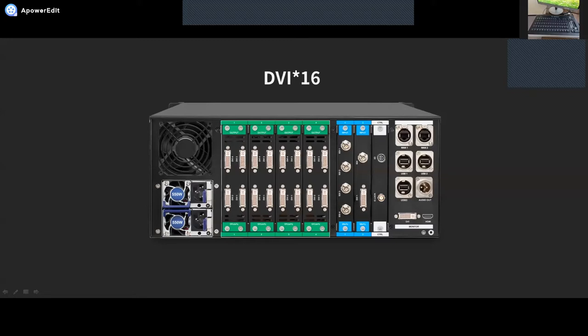For the C1000, we have three types of output. The input is the same; the difference is the output. It divides into three types of output: DVI, DP, and HDMI. You can see this type, 16 DVI. One DVI port supports 2K by 1K, maximum 8K by 2K, sorry, 16K by 2K.